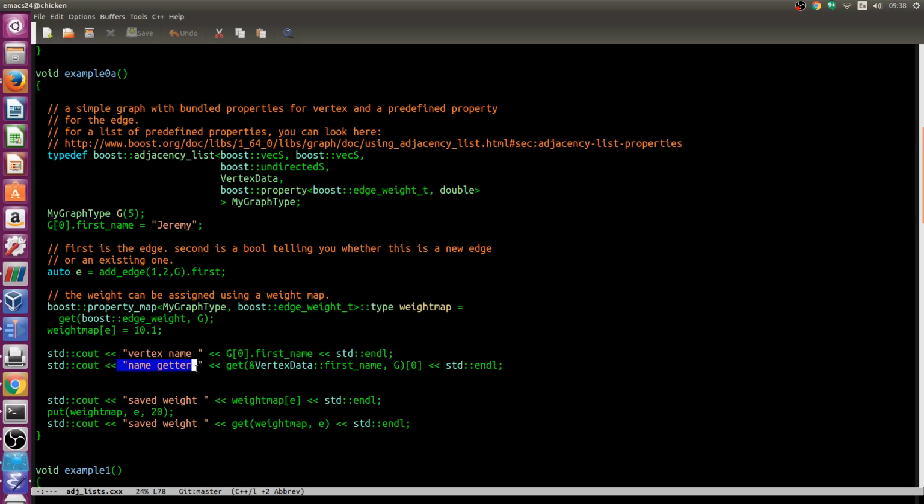But a second way of accessing bundled properties, the Boost Graph library has provided this helper function, get. Here you pass in a reference to where within this vertex data you will find the appropriate field. Pass in the graph that you are getting it from. So once you have that property map, this get will return a property map, which you can then dereference with the 0 index to get the same value. As before, when we assigned the weight map here, you can also extract the data out of there.